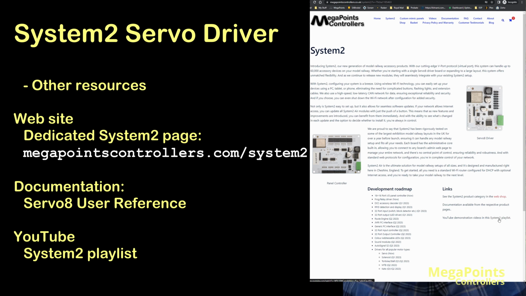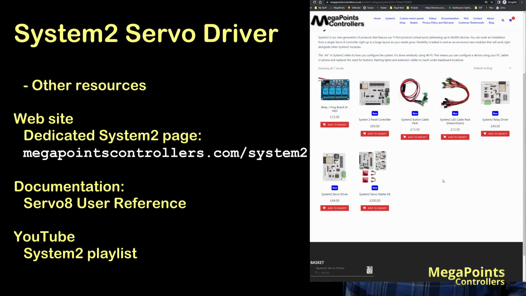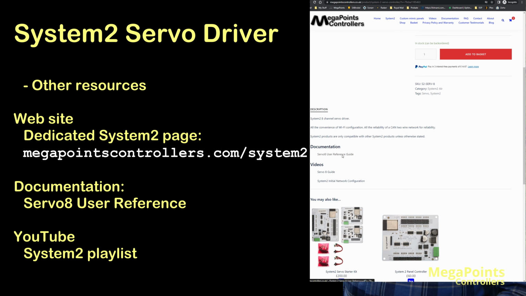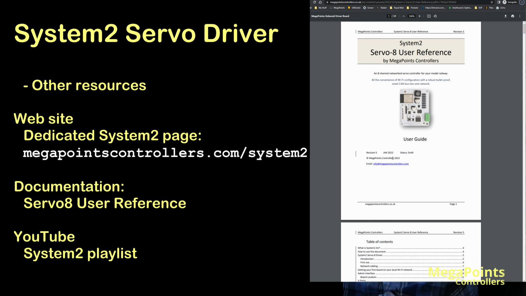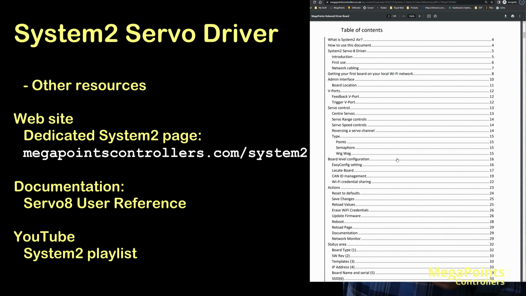There's the System 2 playlist, which will take you to all the YouTube videos on System 2. So one playlist and they'll all be there. But most importantly is the web shop, which houses the documentation for each of the products. So if I click on the System 2 Servo driver, you'll see here under the documentation we have the user reference guide, and it's this document that's going to guide me through this video, and these are the general headers and topics that I'll be demonstrating to you.